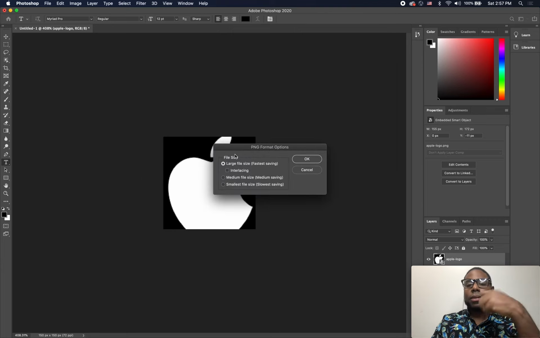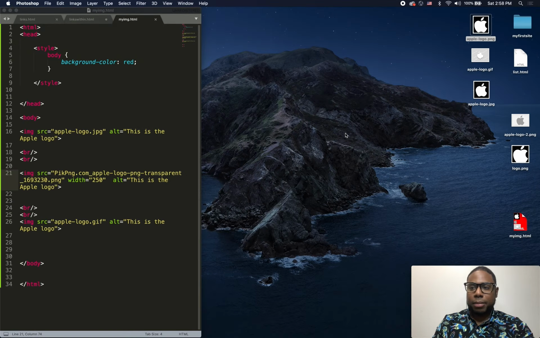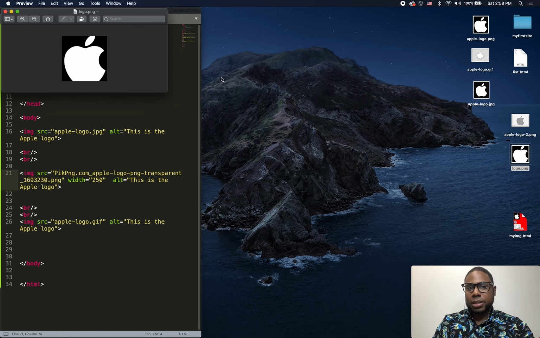Then it will ask you for the options, and this is the good thing about this. So you want to choose the medium file size because you don't want it to be too large. And again, that depends on what you're trying to do. You don't want the image to be too large, but you don't want the image to be too small, right? So that's going to be up to you. Then I should see the image here, which is my logo, and then it will look like this.